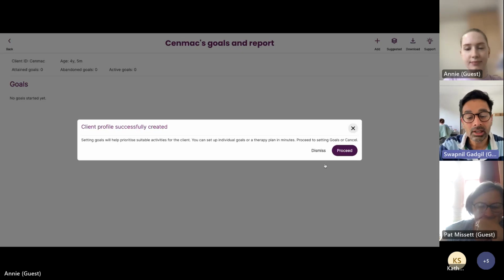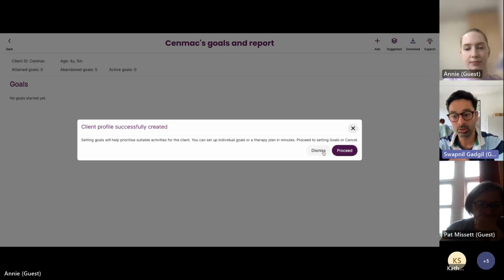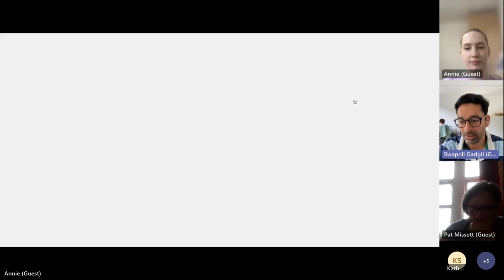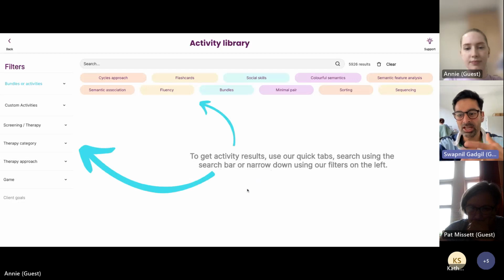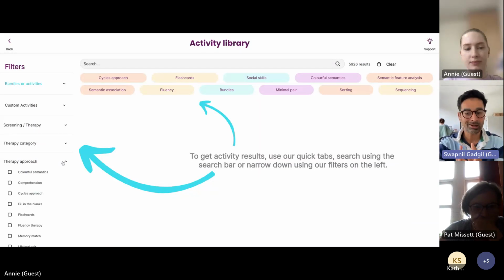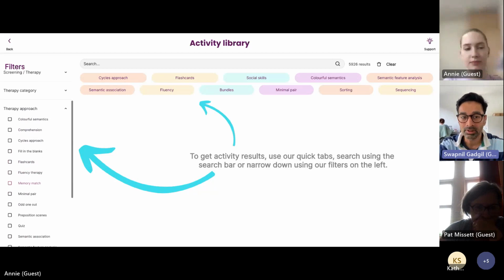Now, once you've created a client, you can proceed to creating any goals for that client, or you can start doing activities with them. So we can dismiss that for now. What you would see here is a few activities that you handpicked, but you can really go and start browsing. So you go to browse activities. This is where the nearly 6,000 activities in the library are. That's a lot, which is great, but then we also need a way to filter it down quite nicely. So on the left, you've got filters that you can fine tune to have a handful of results to pick from that meets your specific requirements.